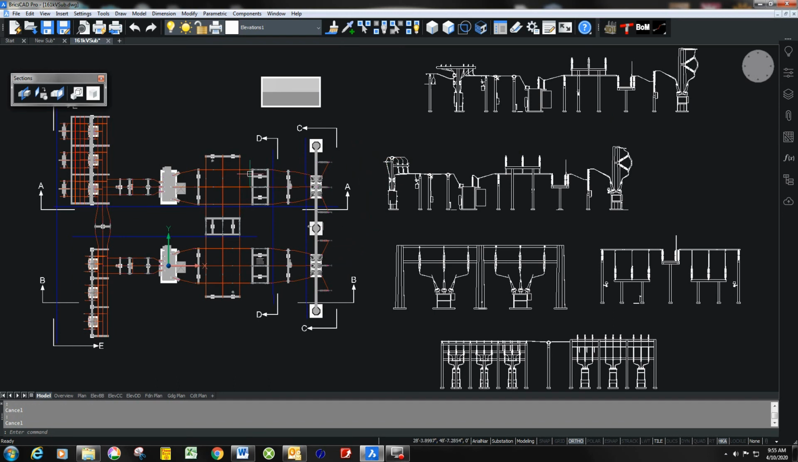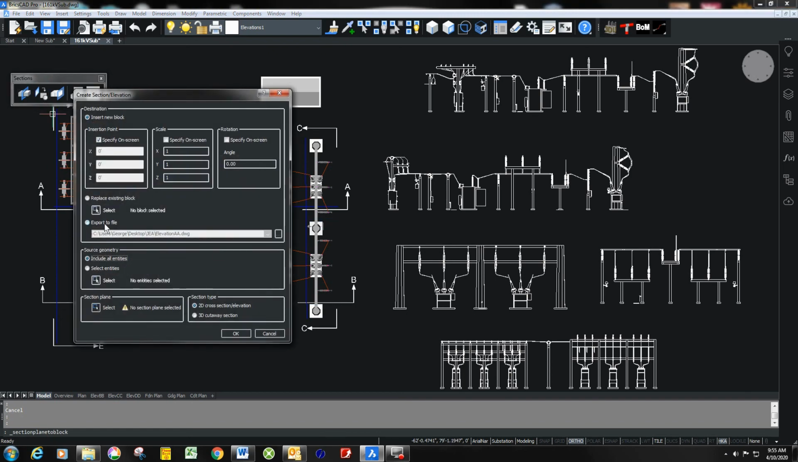Now, if you come in here and you make any changes in your plan view, if you move anything around, add any structures, anything you do, then at that point you would want to come back in, and with your section plane to block, instead of insert new block, tell it to replace block, and you still have to select it. I don't understand why they haven't associated the planes and the blocks together so that you either select the block or select the plane, and it would then associate the two of them.